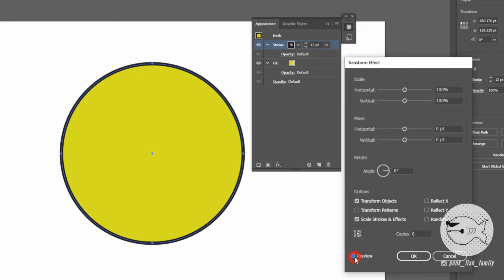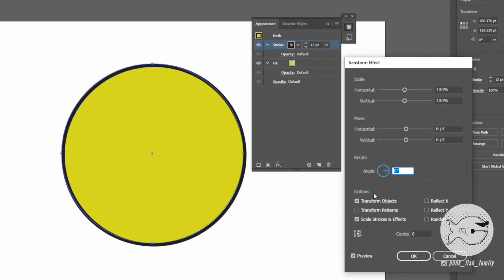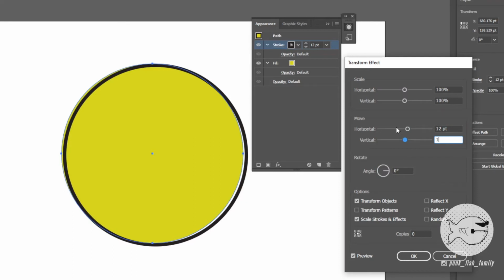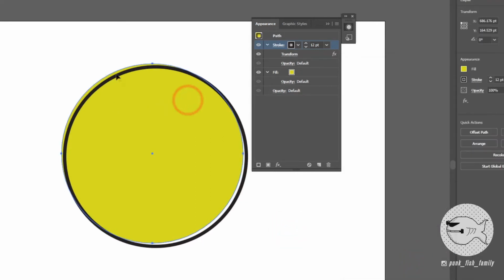So I'm going to turn on my preview so you can see the changes. And I'm going to move the stroke over, let's say, 6 points, and I'm going to move the stroke up 6 points. Let's see if that did anything that's evident. Let's try 12 and 12. Now we can see what's happening. Now that stroke has been separated from the fill, and you can see this little gap of white between these areas here, as if it was a misregistered print.